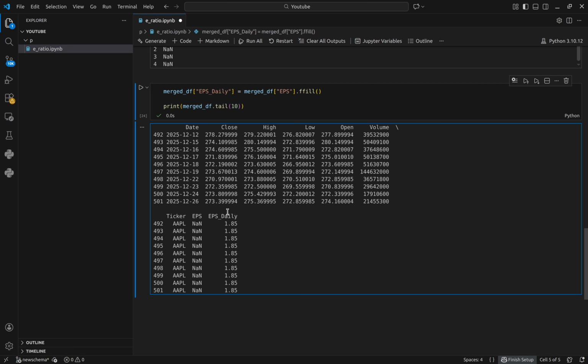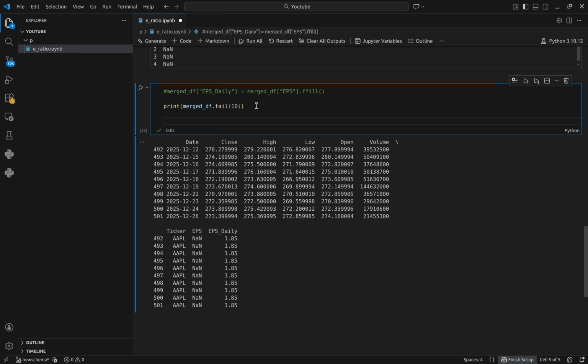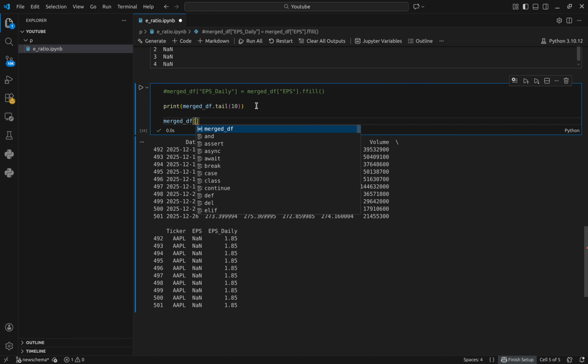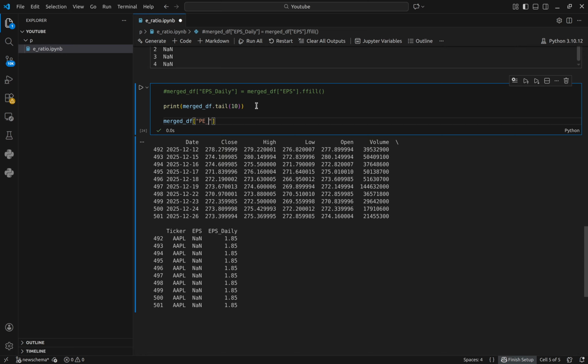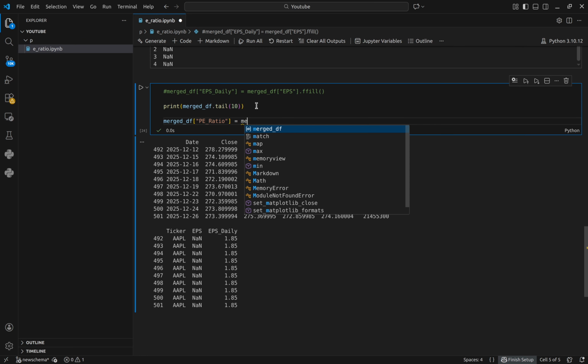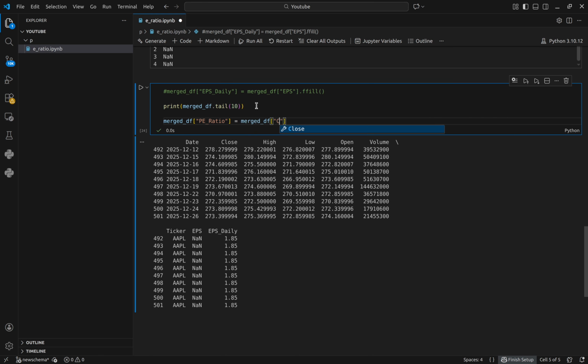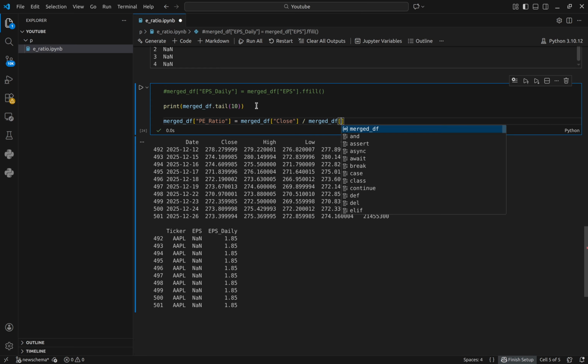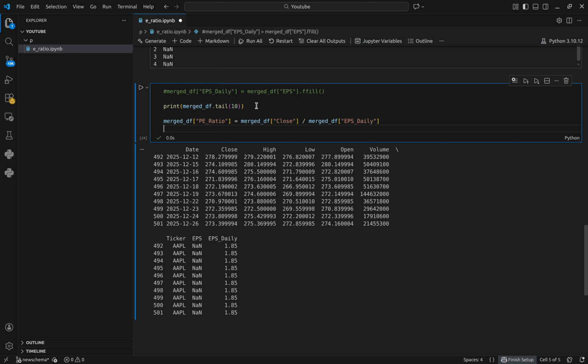However, if we print ahead, we will not have all of the values here, since we have already forward filled, and if there is no data before that available, it will not be able to forward fill. So we will create something here. We will create our PE ratio, and this is one of our most important ratios for the stock, and that will be merge data frame close value, and we will divide that by our merge data frame EPS daily value, and once we divide these, we will be getting our PE ratio.